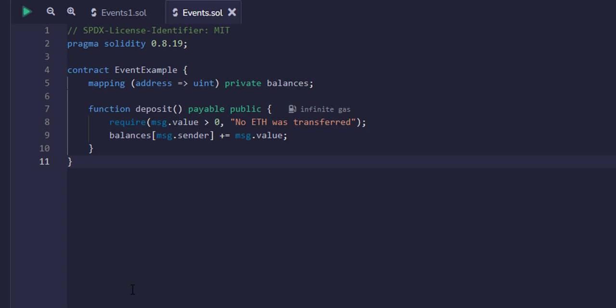Okay, so let's take a look at a very simple smart contract. Our contract contains a private state variable balances and a public function deposit that allows users to deposit funds to our contract. So in order to inform the outside world, for example a Web3 application, whenever a successful deposit has happened, we need to emit an event.